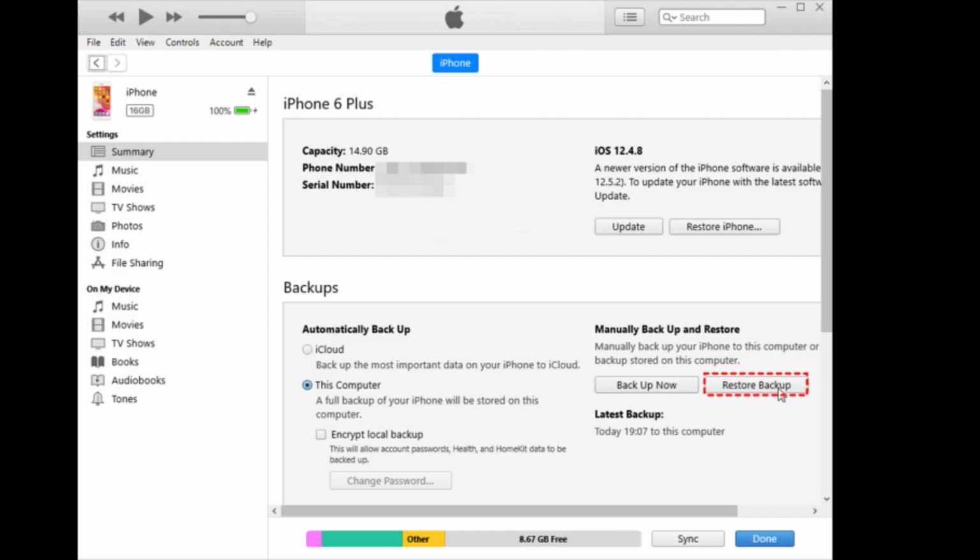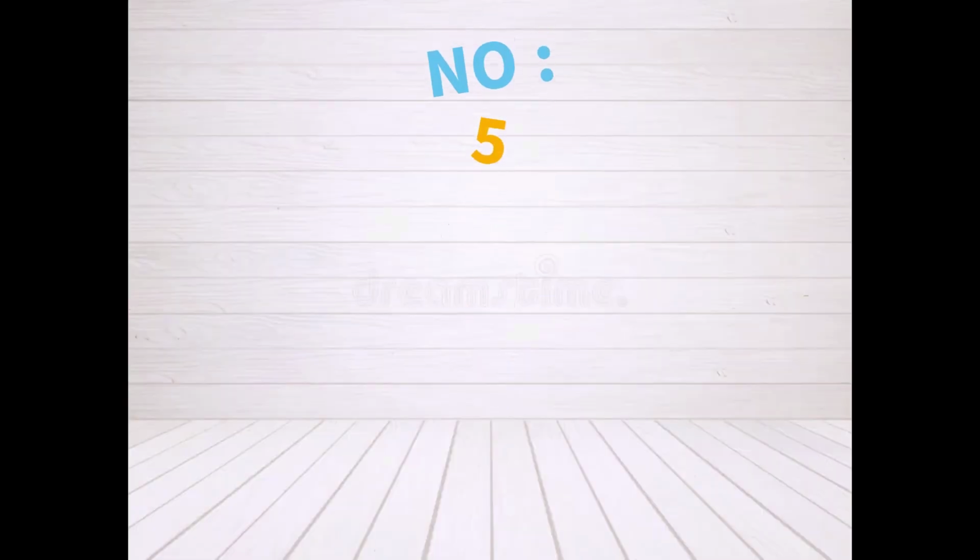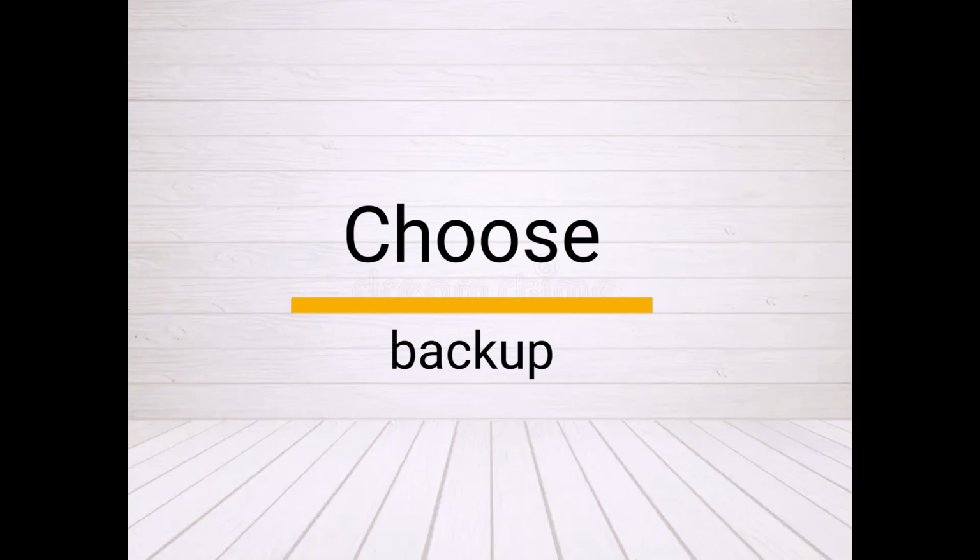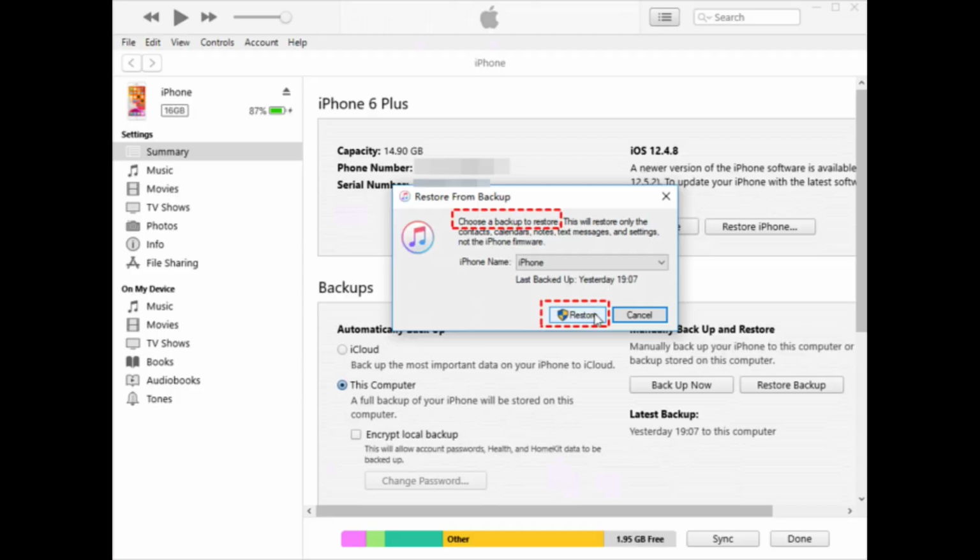4. A Restore Backup button can be found on the device summary screen. To begin the restoration procedure, click this. 5. The backups that are accessible will be listed. Choose the backup from the list that you wish to restore. To recover your most recent data, make sure you select the most recent backup.